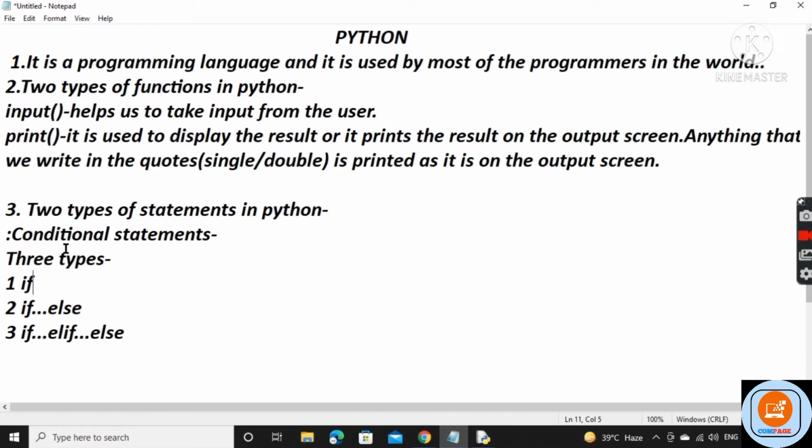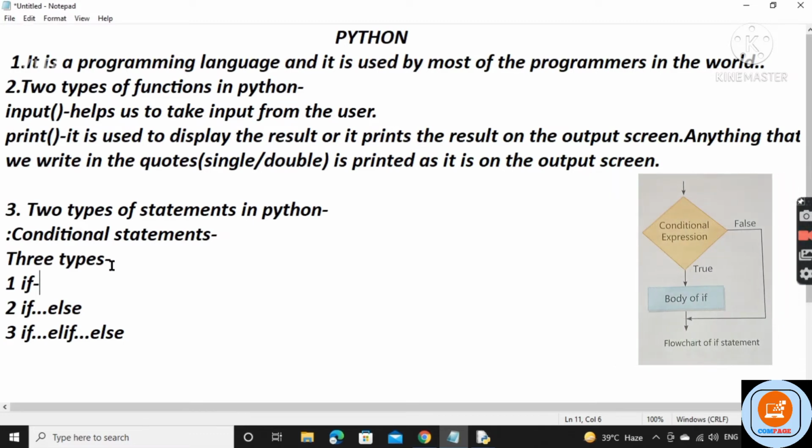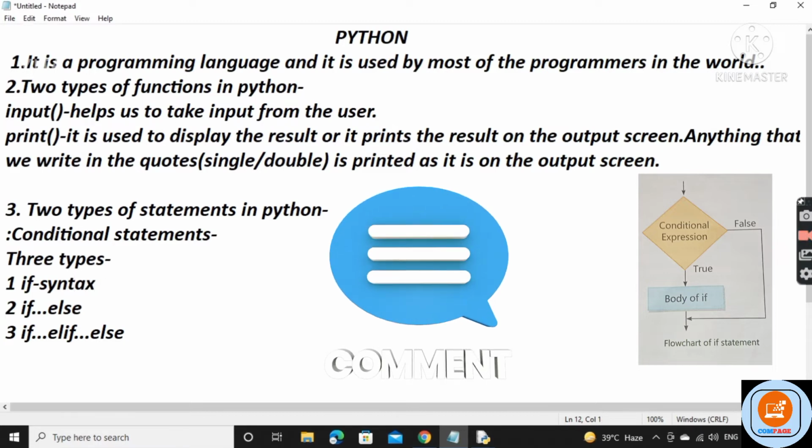First, let us understand what is if. Generally, what are if, if else, and if elif else statements in general terms? If statements. You can also see the flow chart of the if statement on the corner. So this is the flow chart of the if statement. So now let's first write the syntax of if.